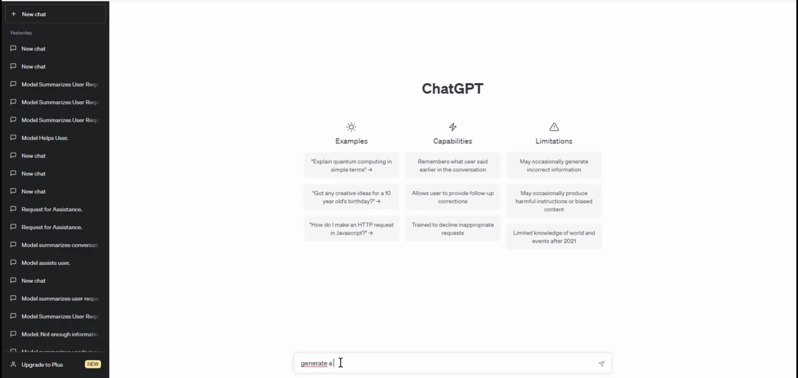Step 2. Specify the programming language. ChatGPT can generate code in a variety of programming languages, so it's important to specify which language you want to use. You can do this by simply typing the name of the language in your prompt.